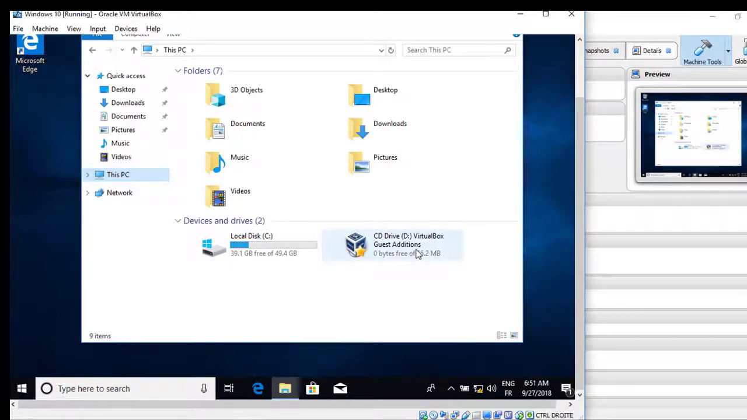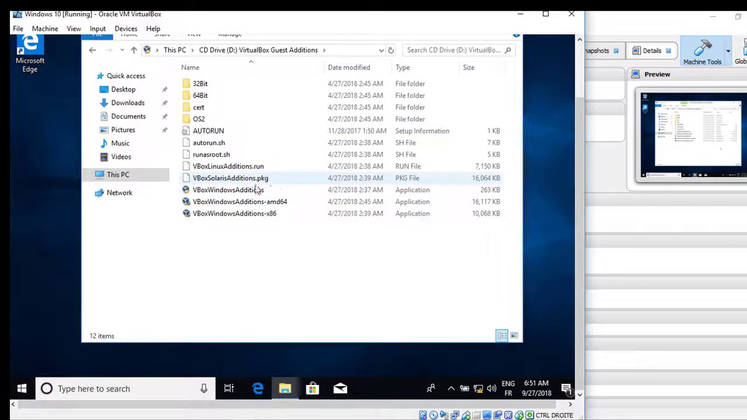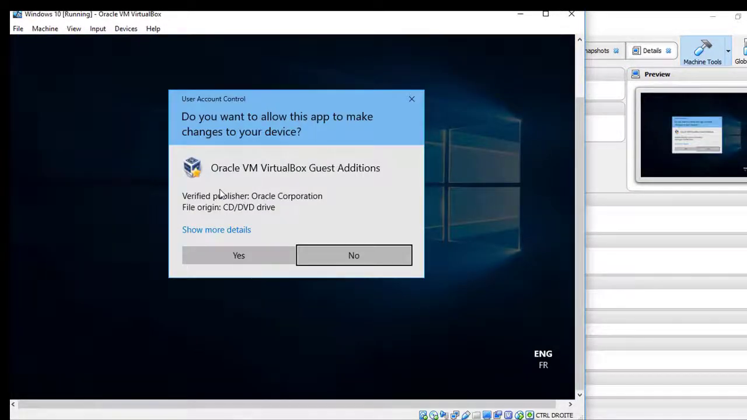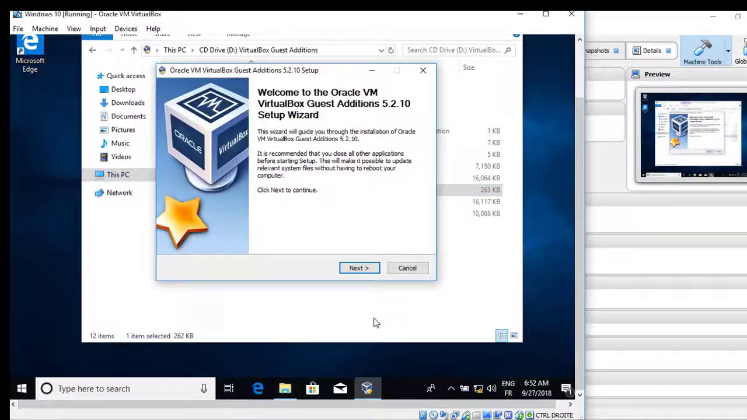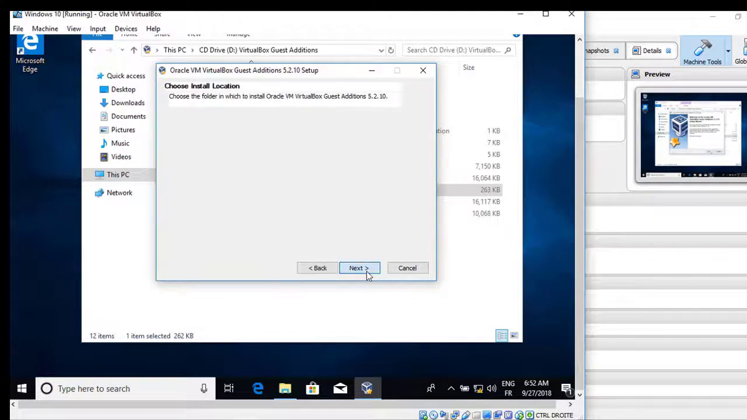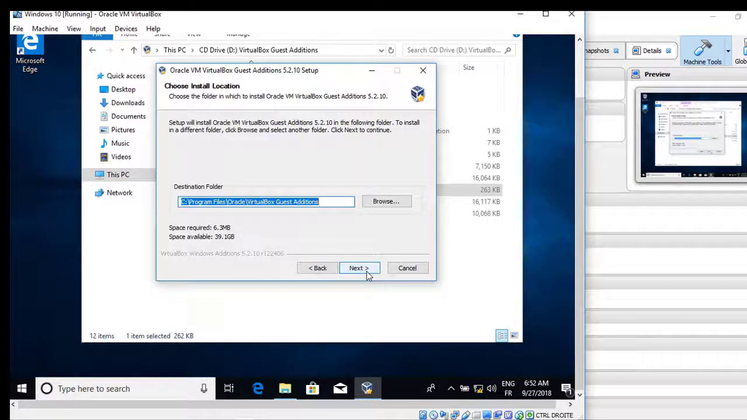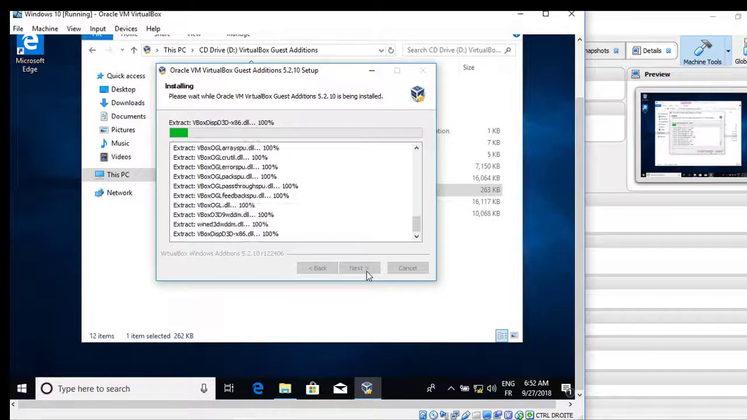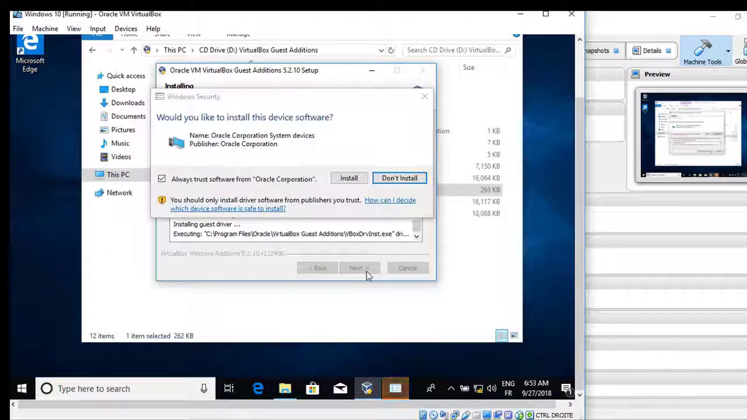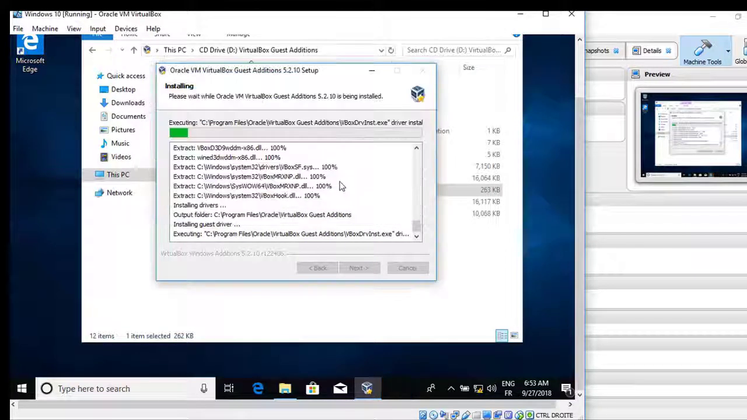Double-click on the VirtualBox Guest Additions CD drive to display the content. To run the setup, double-click on VBox Windows Additions program. Click Yes to allow the setup to proceed. Just follow the steps by clicking Next. Next. Install. Make sure that Always Trust Software from Oracle Corporation is selected and click the Install button.